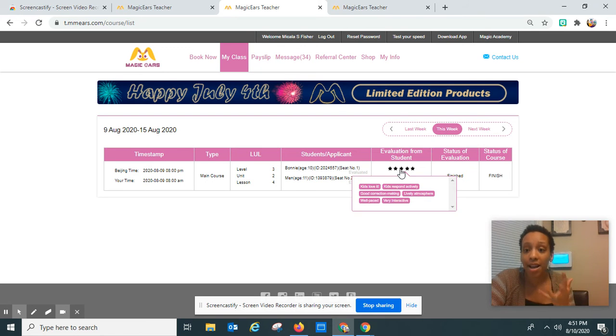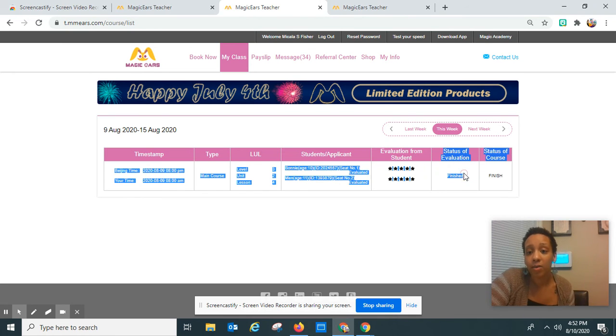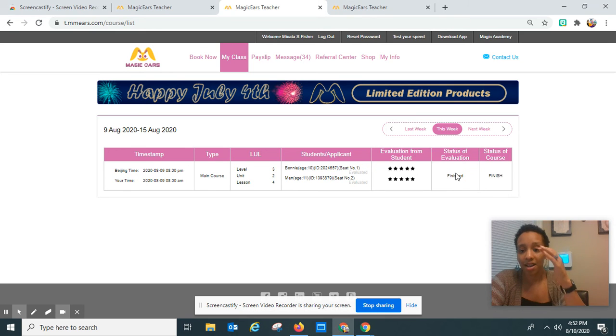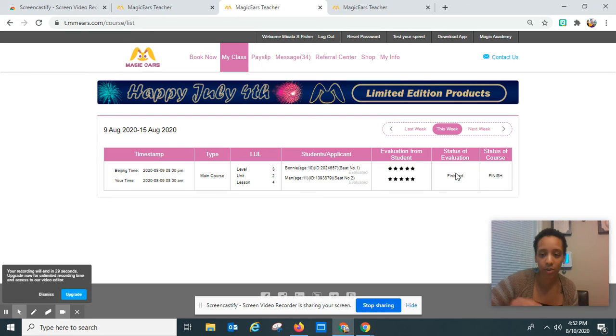What I love about Magic Ears is that students can leave you tags that you can see immediately after the class. So here, the kid loved it. They thought that it was an active lesson, that there was good correction making, lively atmosphere, that it was well paced, that it was very interactive. The status of the evaluation is finished because I completed the verbal feedback. You will have a time counter. I do believe you have about 17 hours after the end of a class to record your verbal feedback.